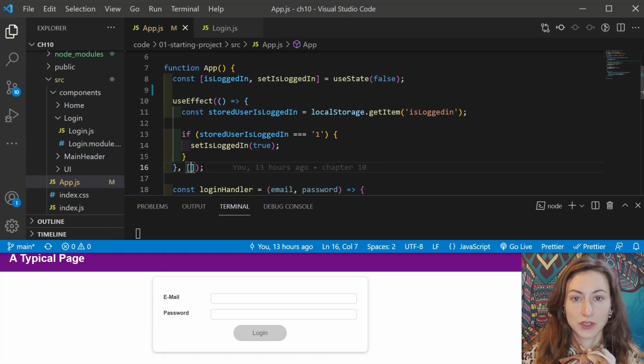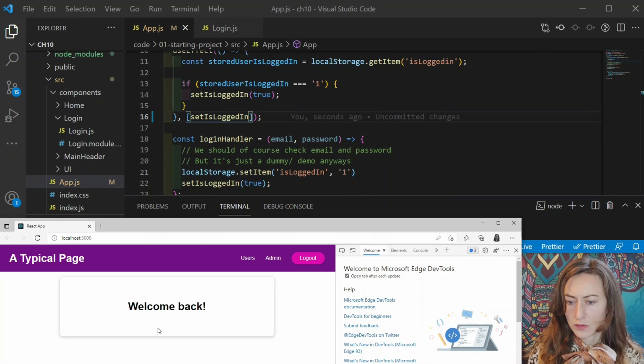So let me just try this. And no, okay, so it doesn't like that. So let's just give it the set is logged in. Okay. And then let's try and log in. So I'm missing something there.